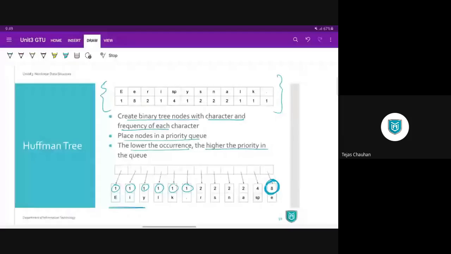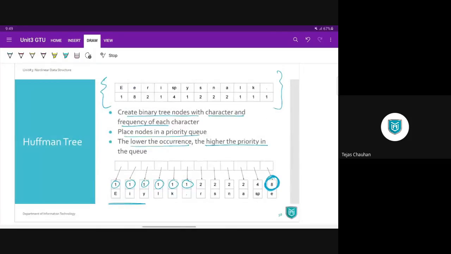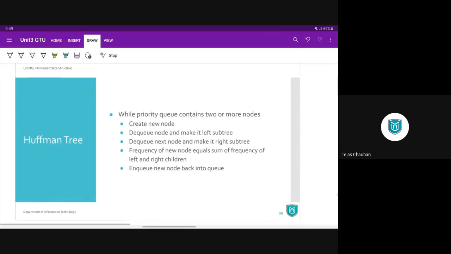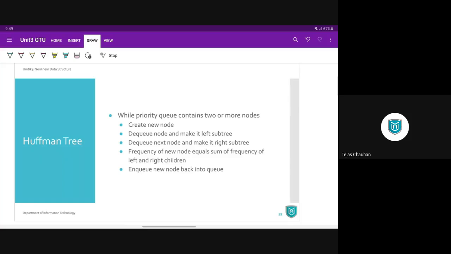In a while, you will understand why we are doing this, because higher the occurrence, we want to keep it on top in the tree, whereas lower the occurrence, we are going to keep it at the lowest, bottom place in the tree. Fine. So this is our step number 3. This was step number 2, and then comes step number 3: create your binary or Huffman tree. So now let's understand how we can create a Huffman tree here.